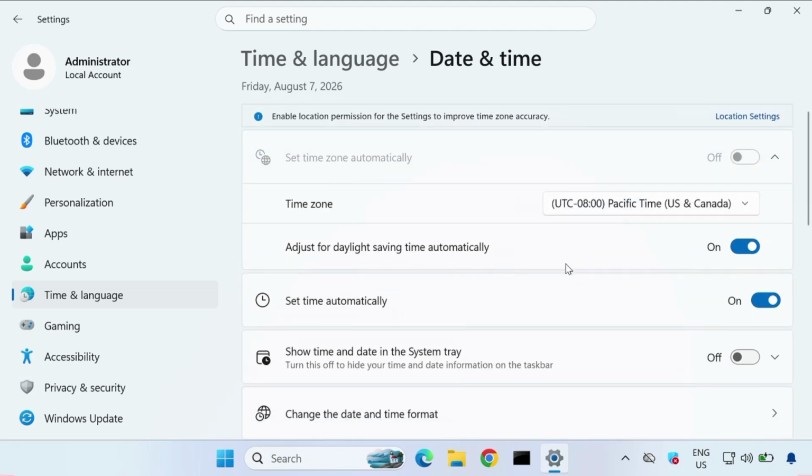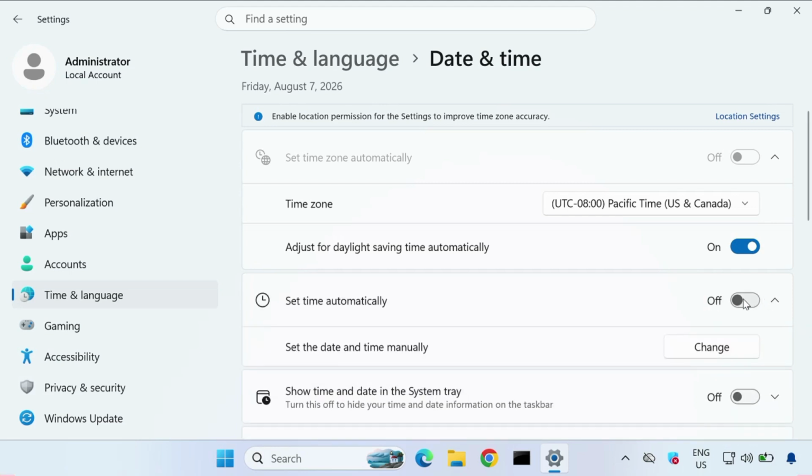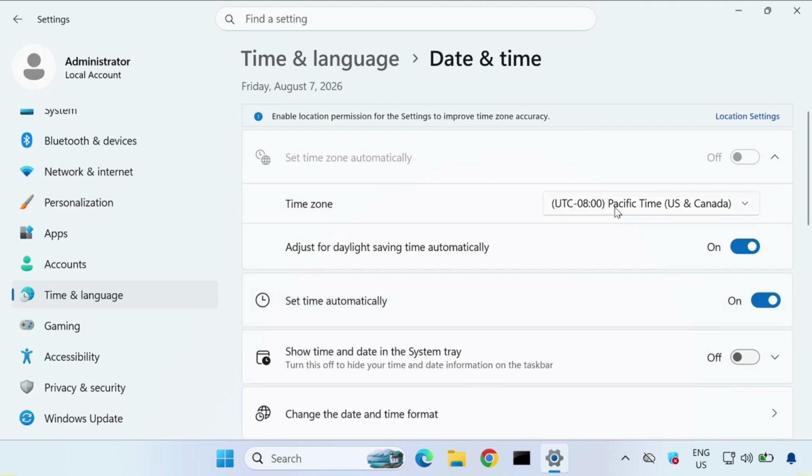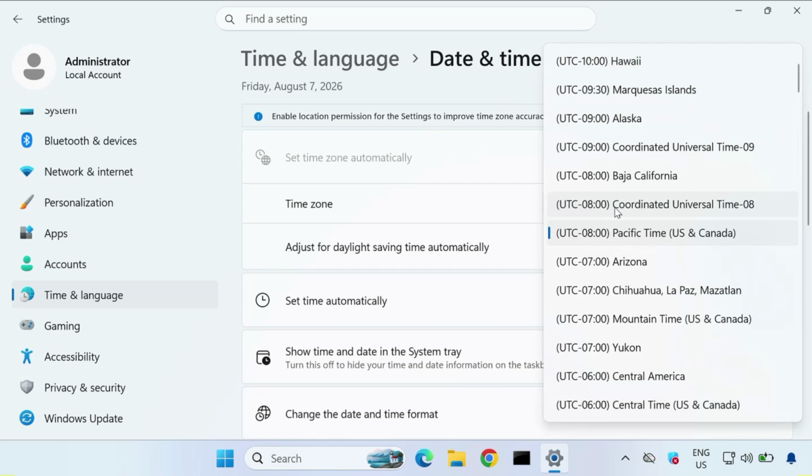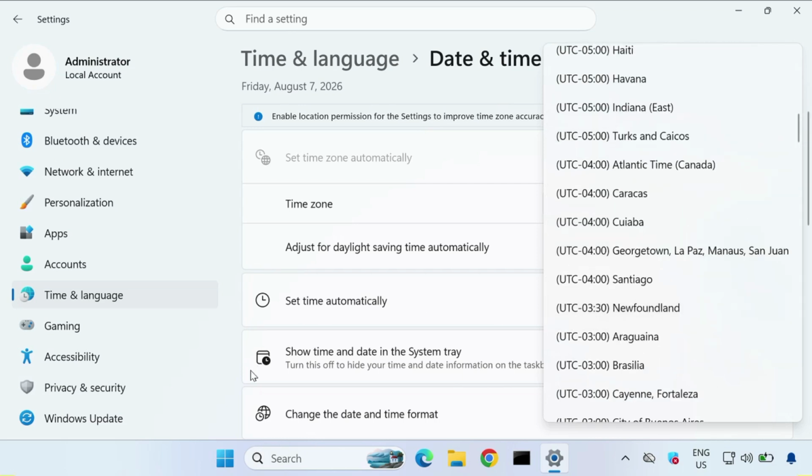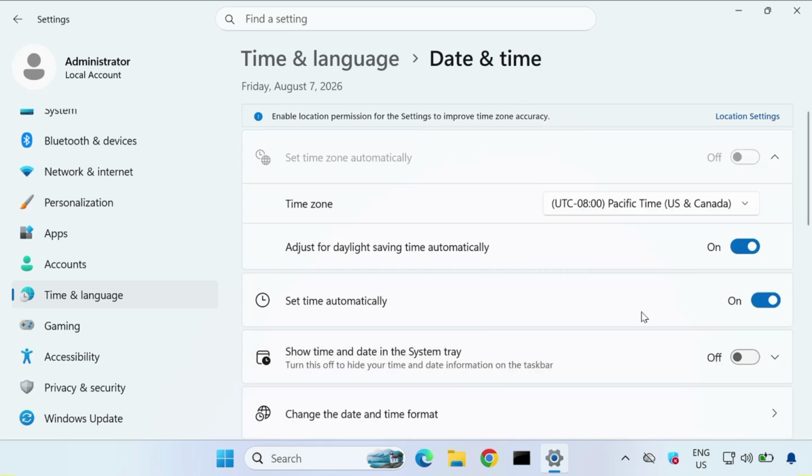So after that, you can see the set time automatically option, if it is turned off, please click to turn it on. After that, select the time zone where you belong. It will then detect the date and time automatically. When the time is wrong, it also causes issues in downloading apps.